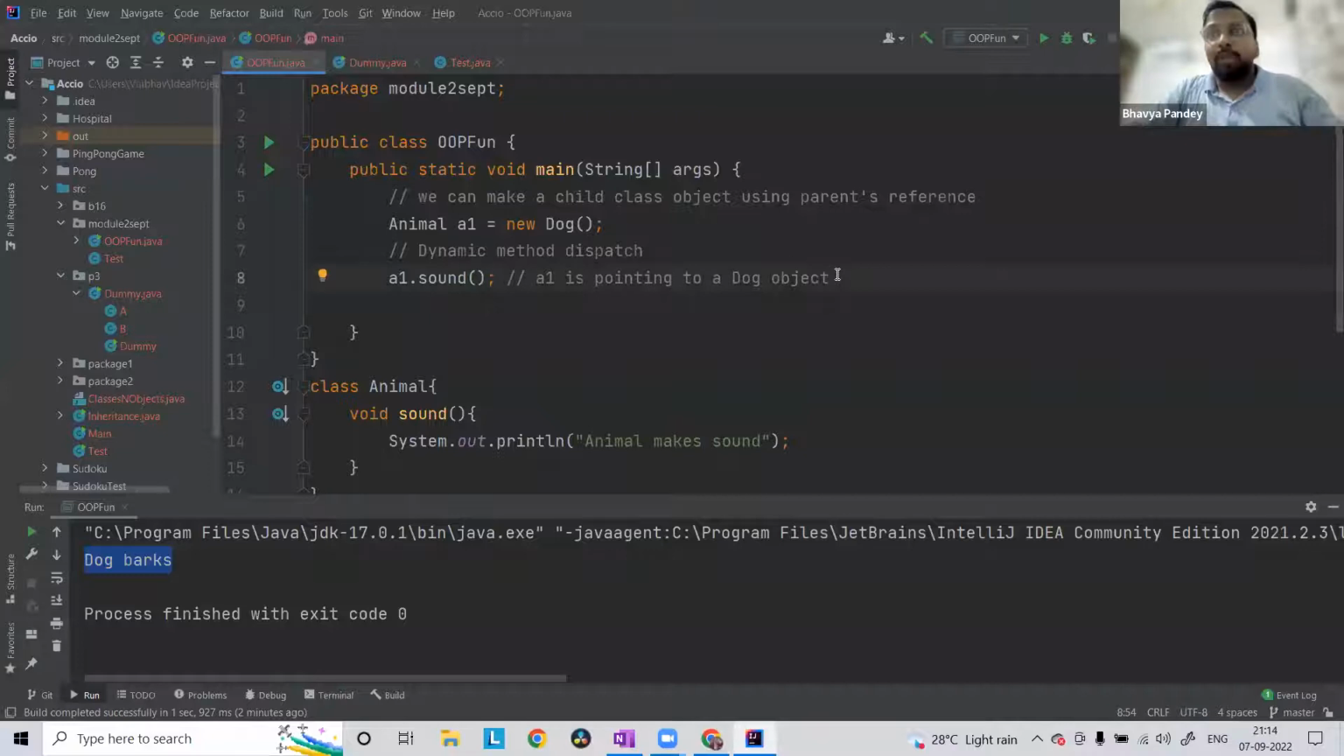When does all this happen? All this happens during runtime, right? Whenever you are using the concept of overriding, it's happening during runtime. So overriding is also called runtime polymorphism.